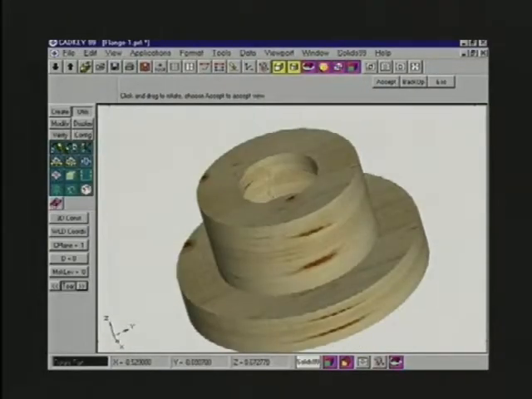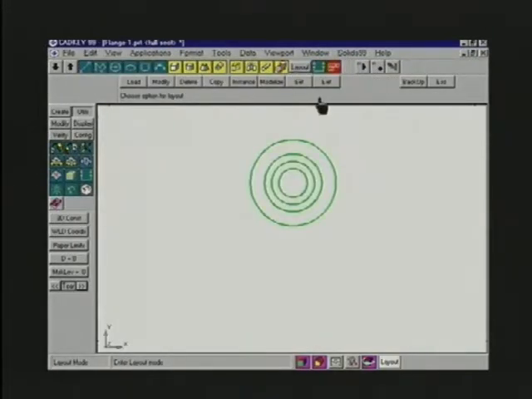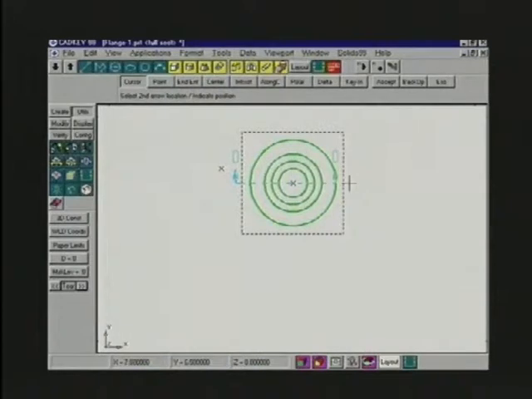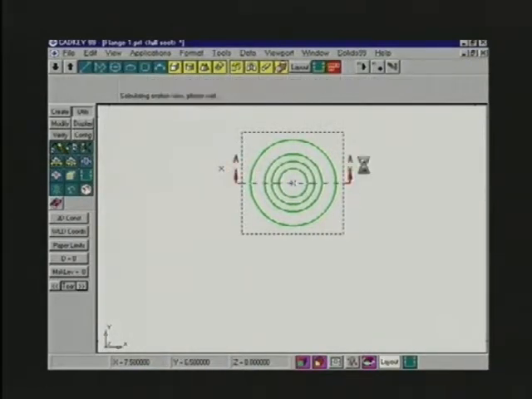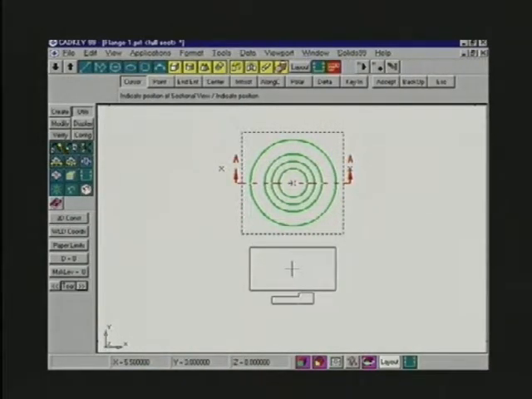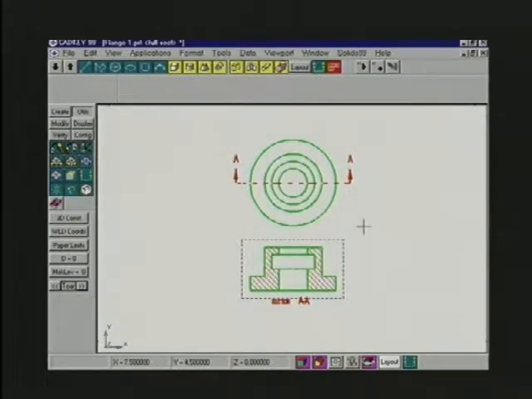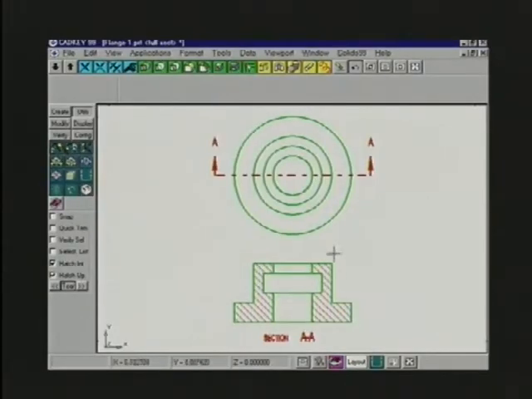So let me go over here to a top view of the model, and then let me create a full front section view. And then I can position the full front section view. Although this is not a completed engineering drawing yet, we still need to finish the top view and make sure that there are dashed lines that show this little hidden groove, and we need to put center lines and of course all the dimensions.